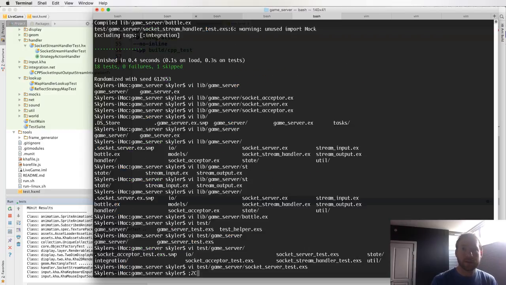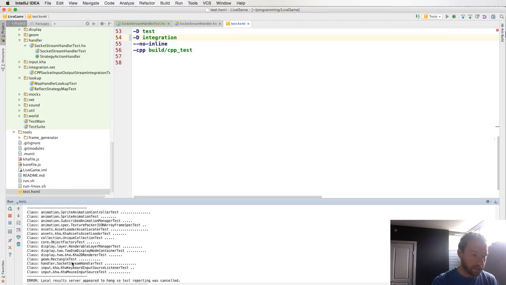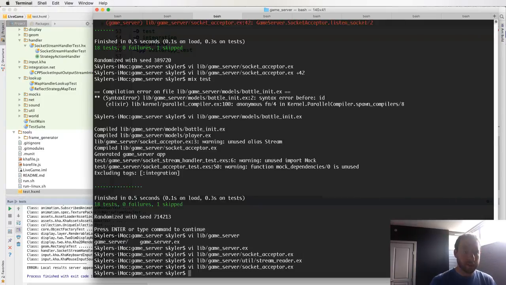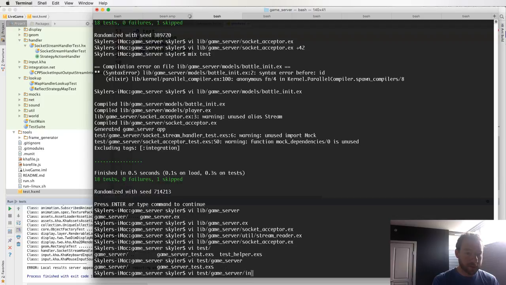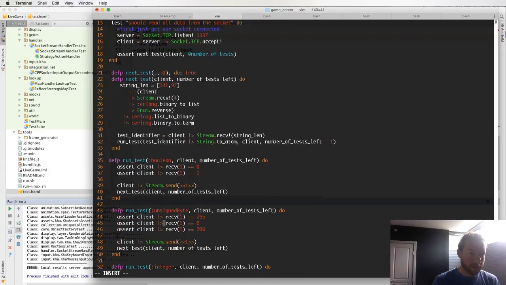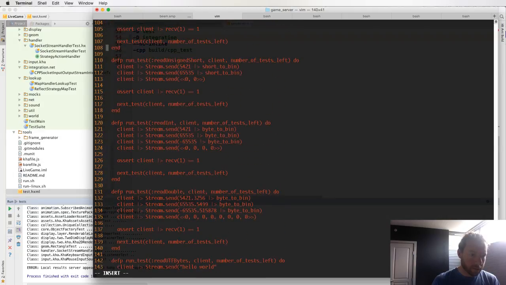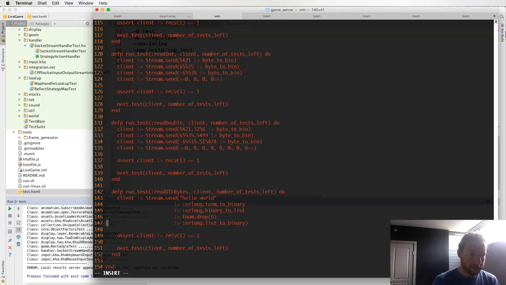So let's kind of clear out some of our open pieces, and our tests. Our integration test is failing. And that's okay, because we made some changes to it. So let's take a look at our integration test. Game server, integration test. And let's set our number of tests to 1. And we're just going to do the Boolean test. And we're going to run all the way down through read UTF bytes, which is here.